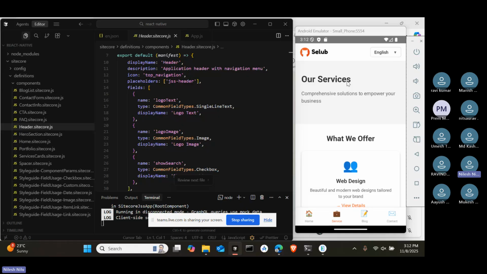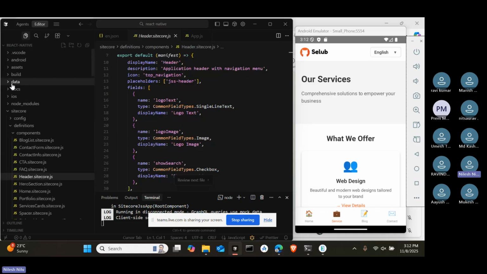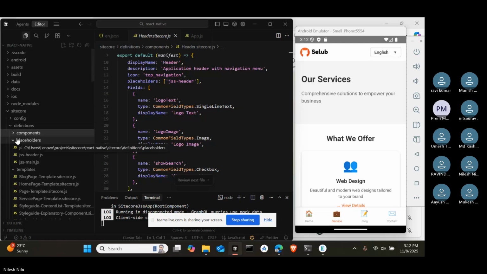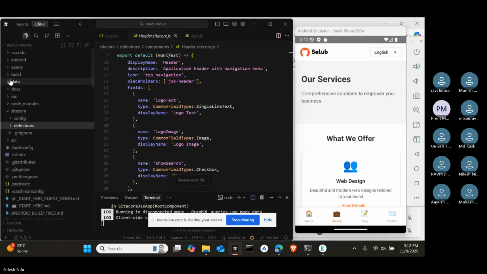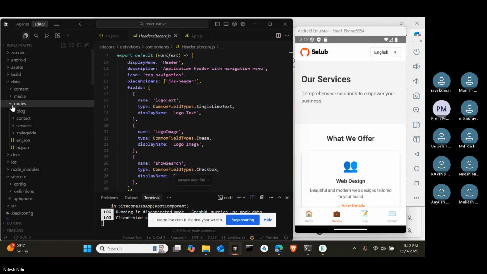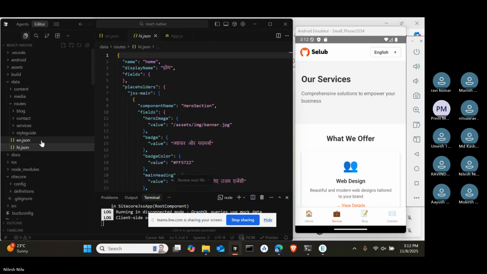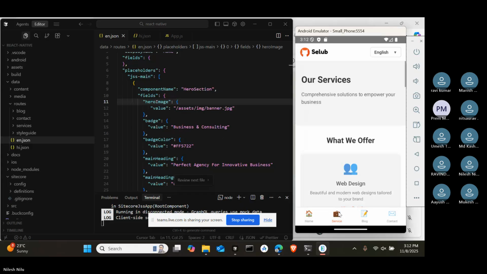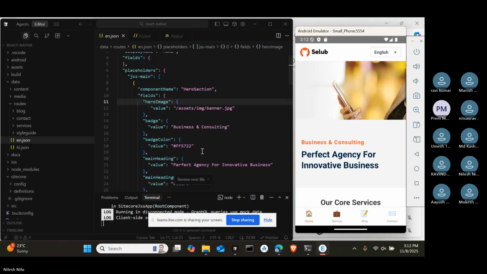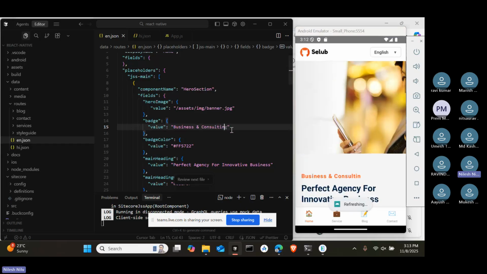Okay, let me check one second. Yeah, here you can see it is directly live. Currently we are using the JSON file for the disconnected mode. When we use connected mode, it will come directly from Sitecore.